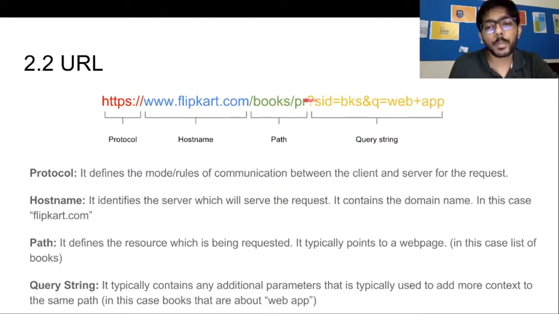The next portion, which is optional, is called the query string, which usually comes after a question mark symbol. The path would usually be separated by slashes, and then at the end of all of that, you might have a portion that comes after a question mark. This portion is called the query string. The query string, in our case, contains web app. The query string allows the browser to make a more specific request to the server, or to pass additional parameters to the server while making the request.